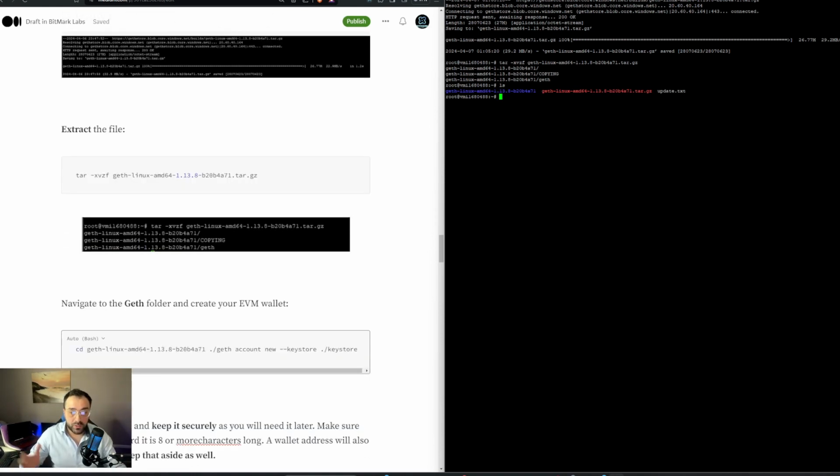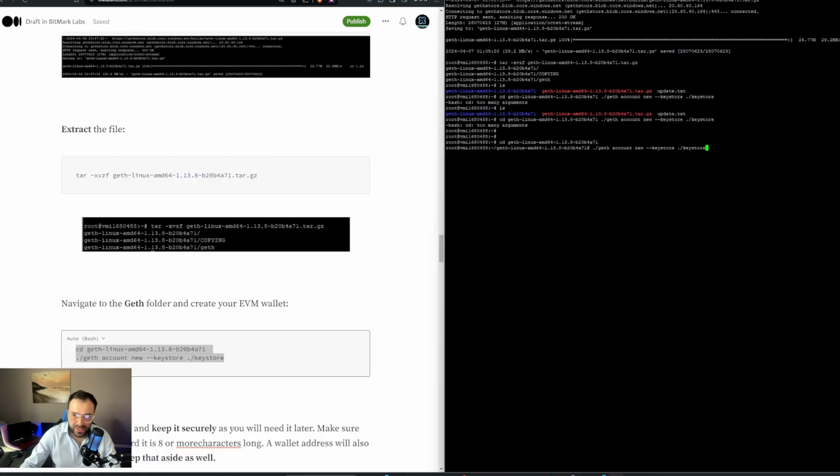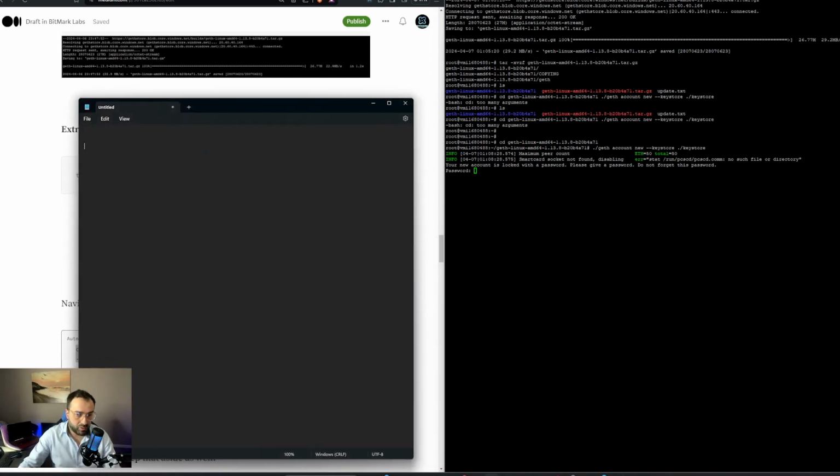I'm going to create a folder for our EVM wallet. Just pay attention, a NuLink node is not the same process as what we did with Linea, because it requires more steps. Just open a notepad as well, because we need to copy and paste some stuff. Copy and paste this line of code and press enter. At this moment, you want to enter your password. Just save it here in your notepad.